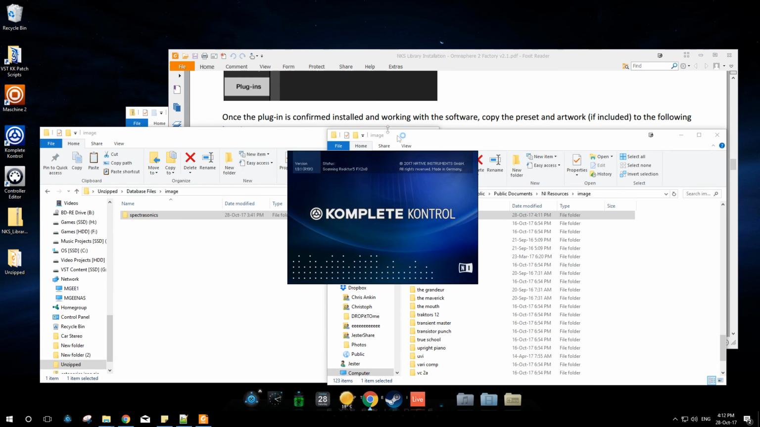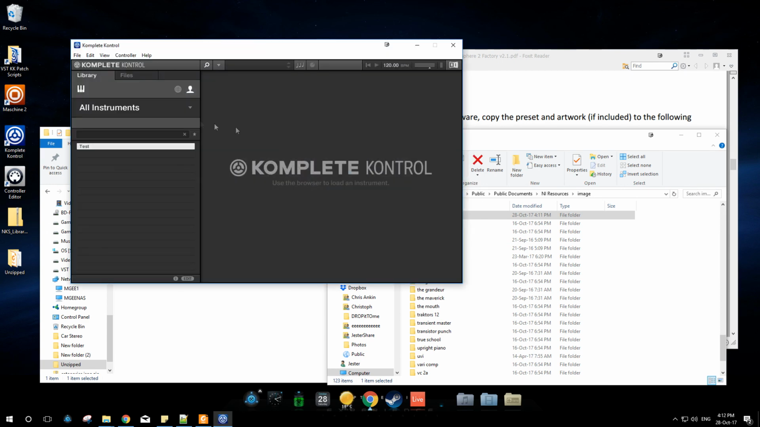If I load up Complete Control now and check the preset that we saved earlier, we should notice that in the instrument browser we now have artwork and we also have a category entry.